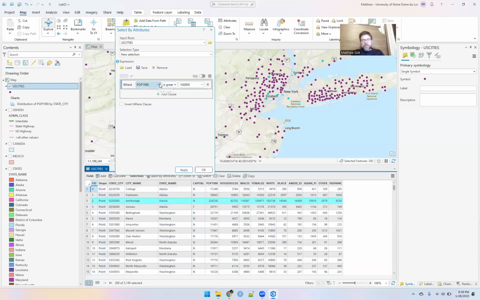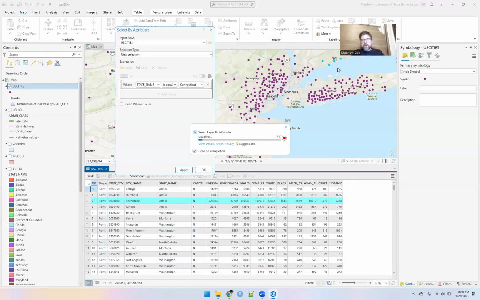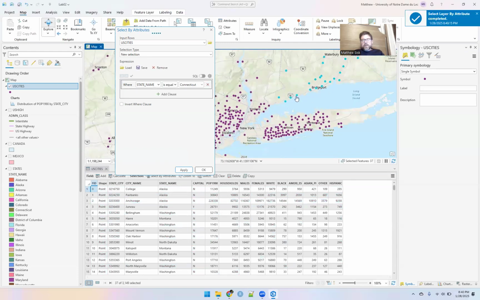But there's other ways I can do selections also. I could say select the state name is equal to, and in my drop down, I can say find all of the ones that are in Connecticut. Sure enough, we're right on the edge of Connecticut, but we should get a couple. Yeah, you can see them up here. You can see all the ones that are within Connecticut are going to get highlighted up there. Or I can actually do other fields in there as well.